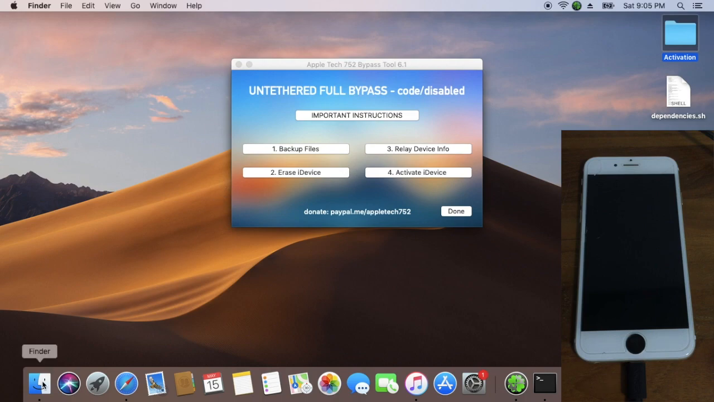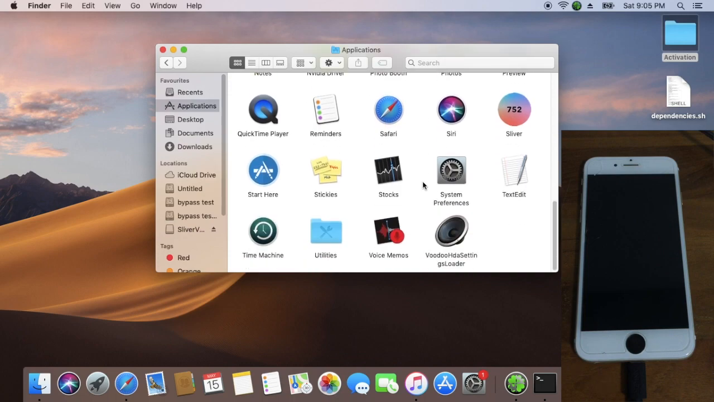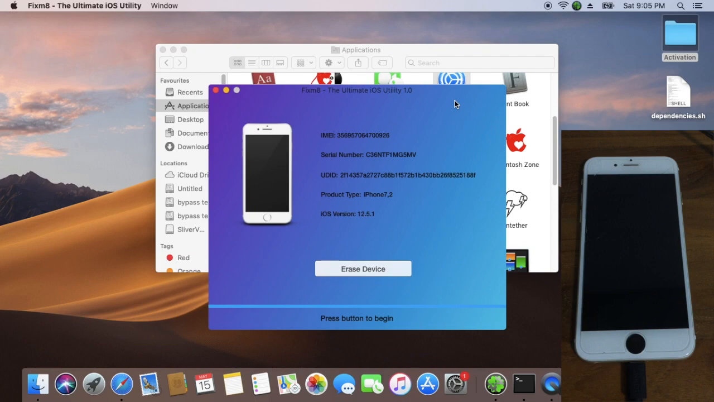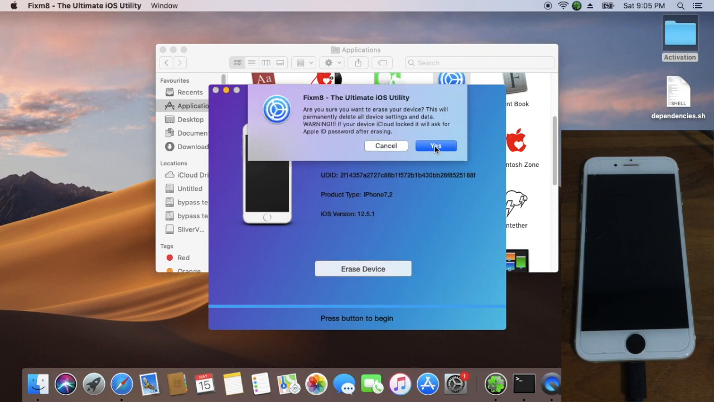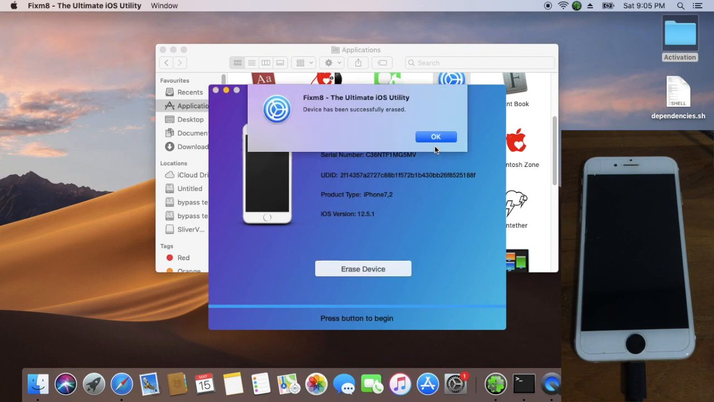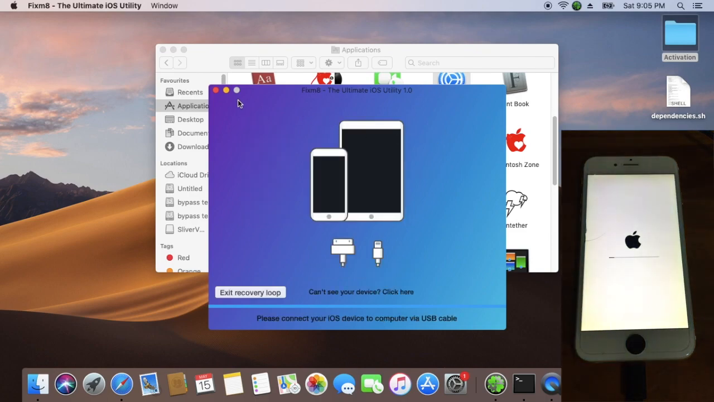Then go back to Finder, Applications, go to FixMate again, click Erase Device, click Yes, and allow it to erase your device again. Click OK. You can now close your FixMate.